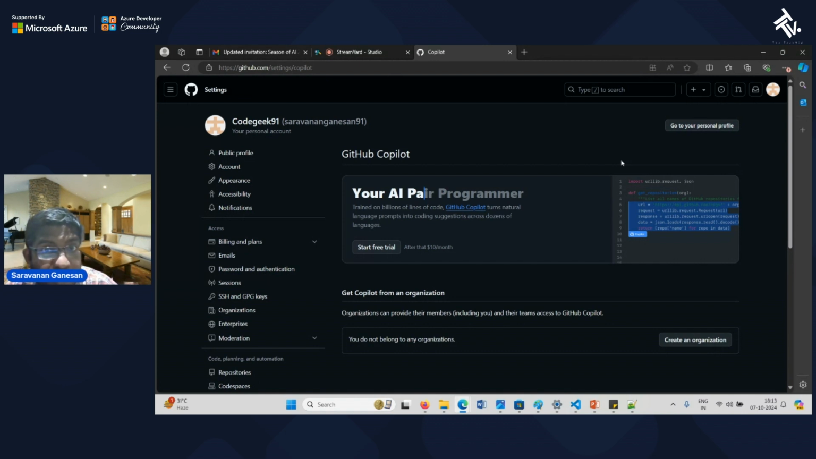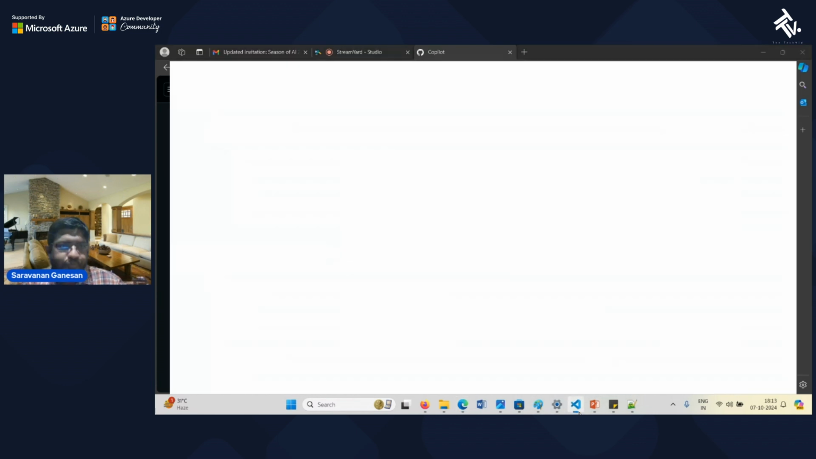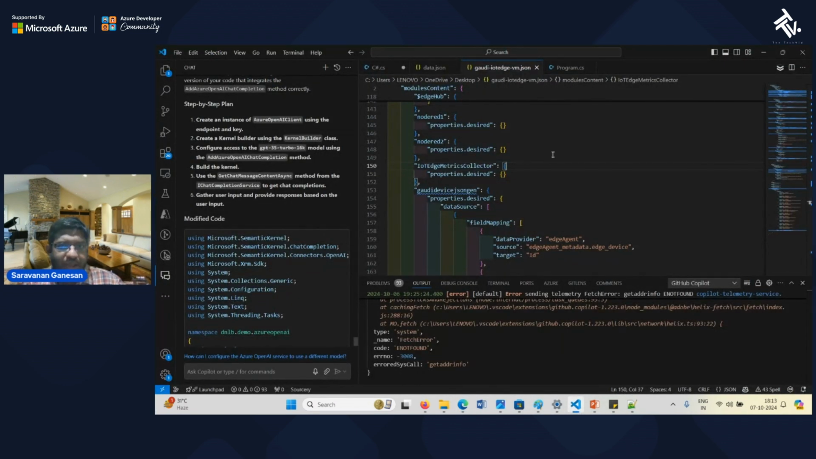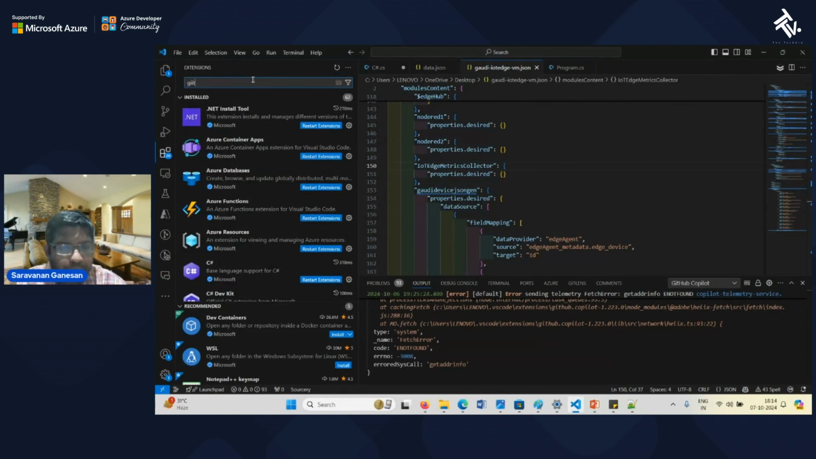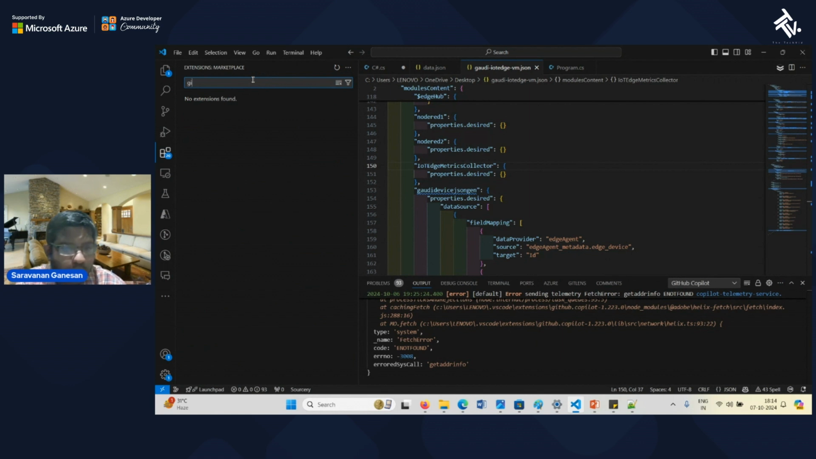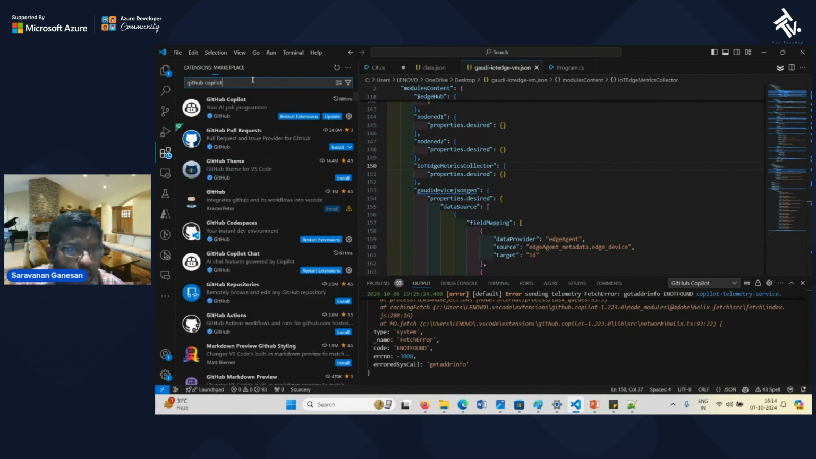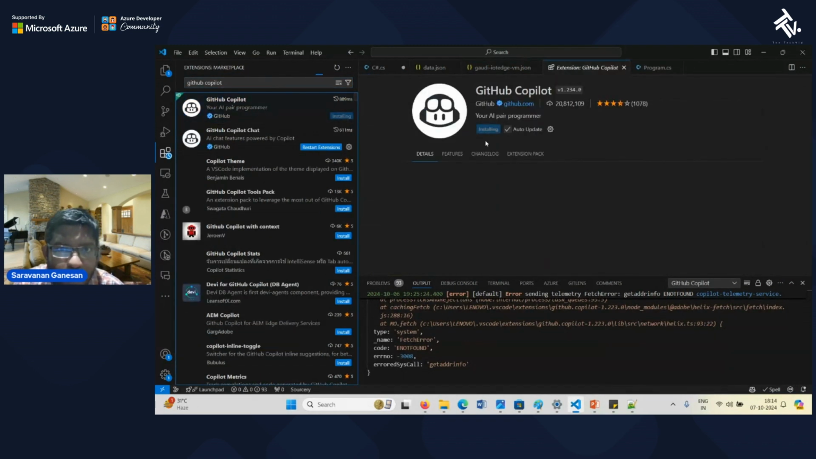you need to switch to another thing: you need to install the same in your VS Code. We are going to use Visual Studio Code. In Visual Studio Code, if I click the extensions button, you will have GitHub Copilot. Here you can see the GitHub Copilot, and you need to install this extension.